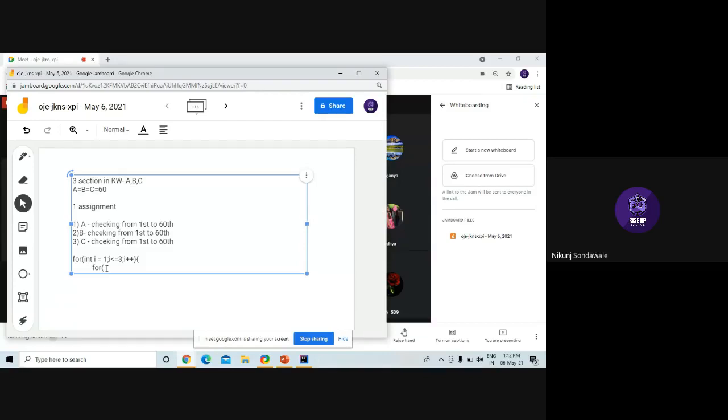I have to check each and every paper, from the first student to the 60th student. For that, I need to start with roll number 1, so I will declare j equals 1. This is my first roll number, and I should go till the 60th roll number, till the last student. So my j should be less than or equal to 60.